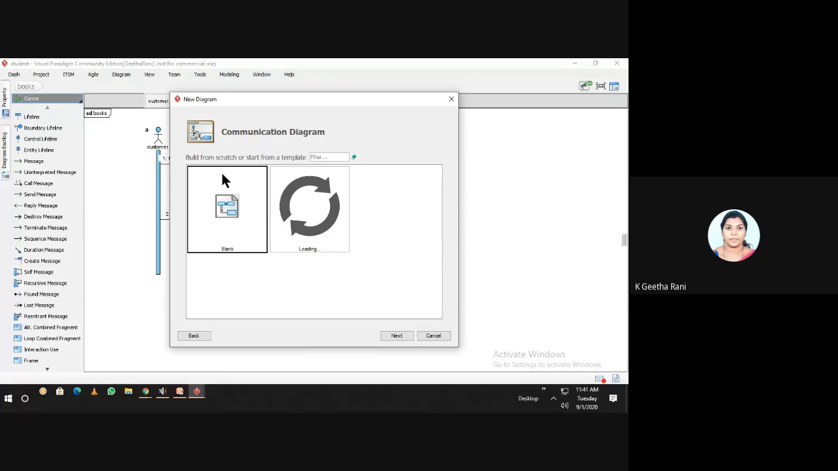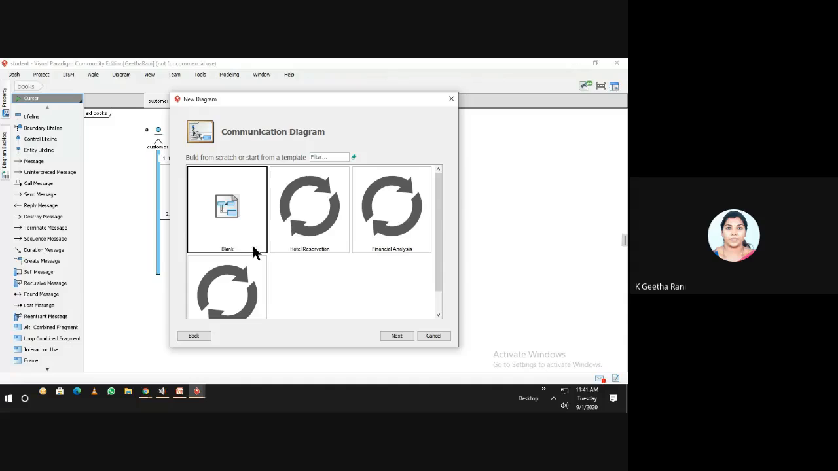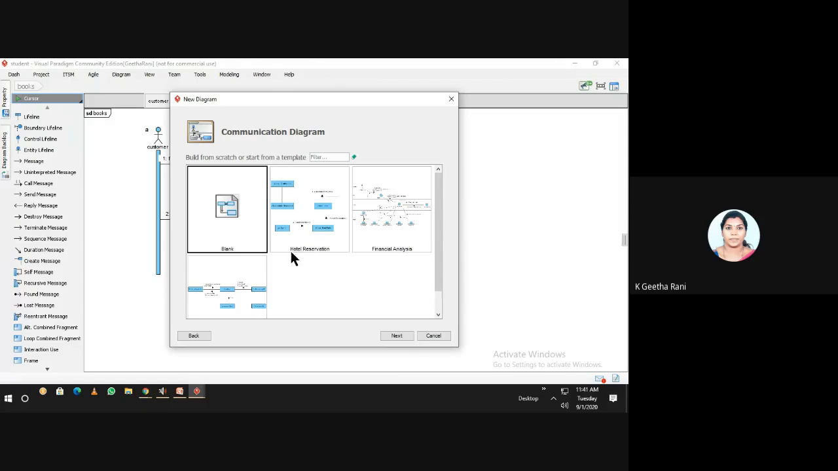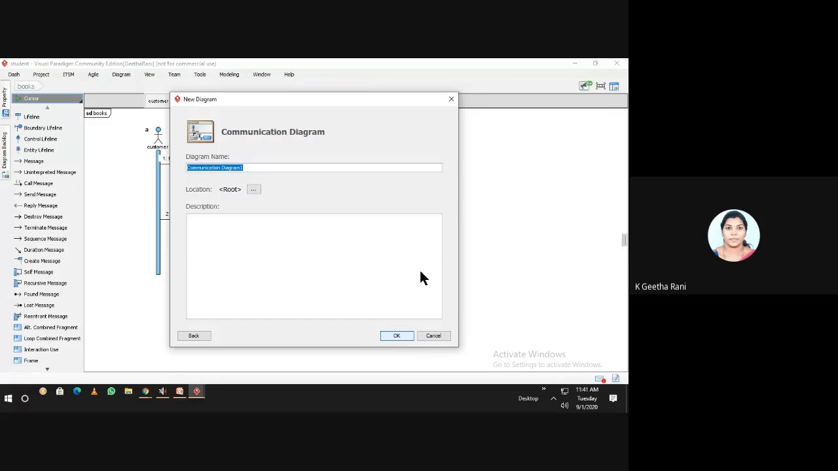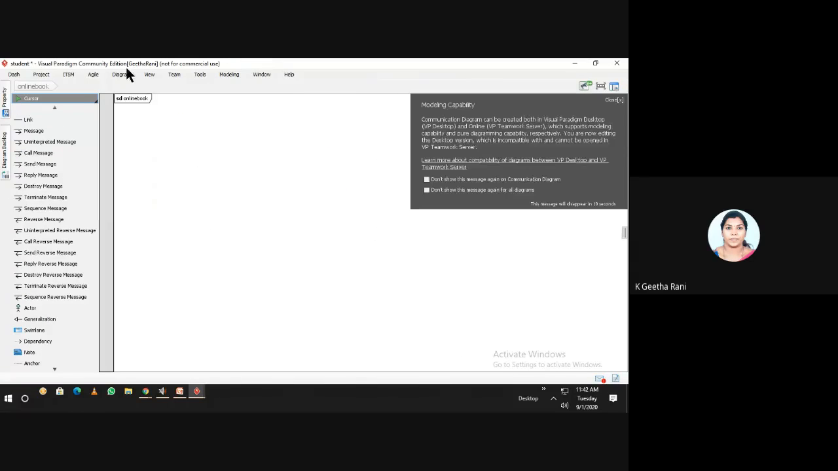Then I'm going to create a blank sheet to draw the diagram. So I'm just clicking on blank and giving next. Here I'm going to give a name. I want to give a name like anything, online book. You can see here SG online book.